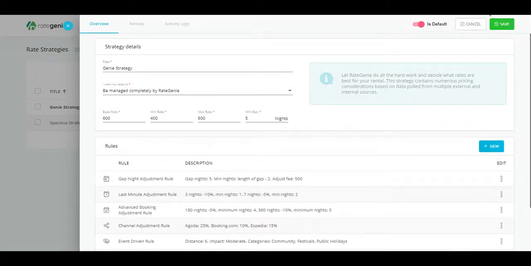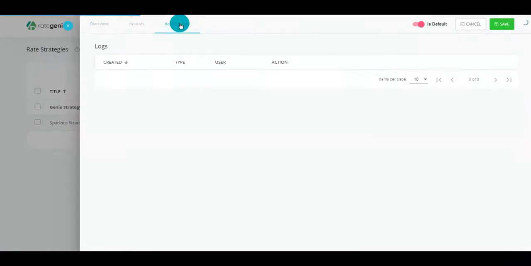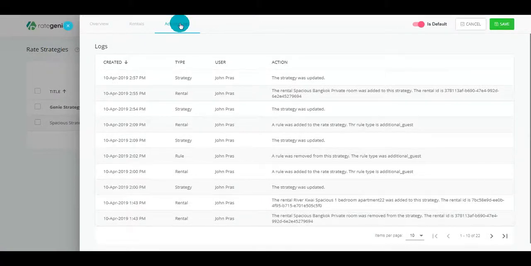As time passes by, you'll want to check the activity logs for your strategies to keep up to date on any changes that have been made to the strategy details, rule settings, or assigned rentals. From your Strategies overlay, navigate over to Activity Logs. The activity logs will show an audit trail of the most recent updates made to your rate strategy.